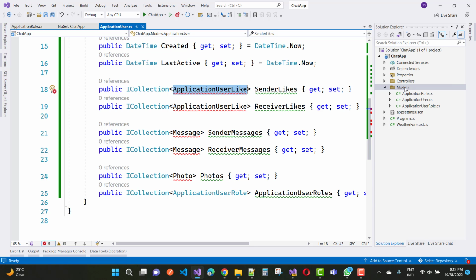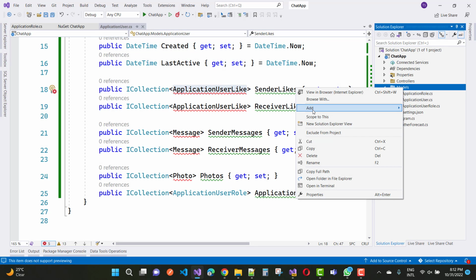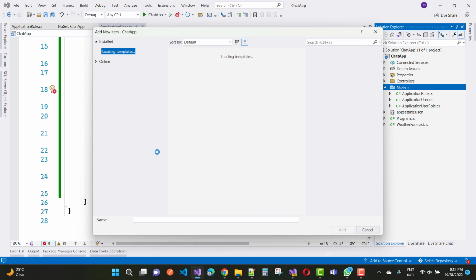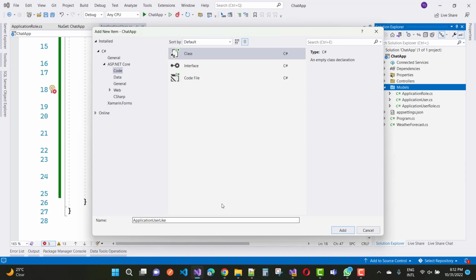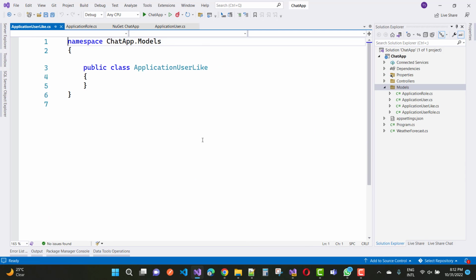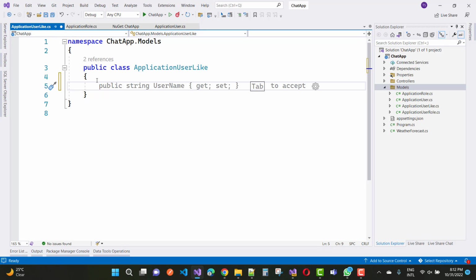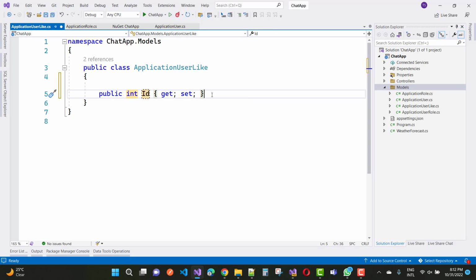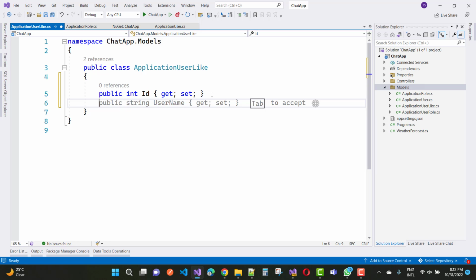So just create a new class, application user likes. In the application user like, we have a single ID property, an integer ID, and here we have two properties. The first property is the application user related to the sender ID, and the next one is the receiver ID.